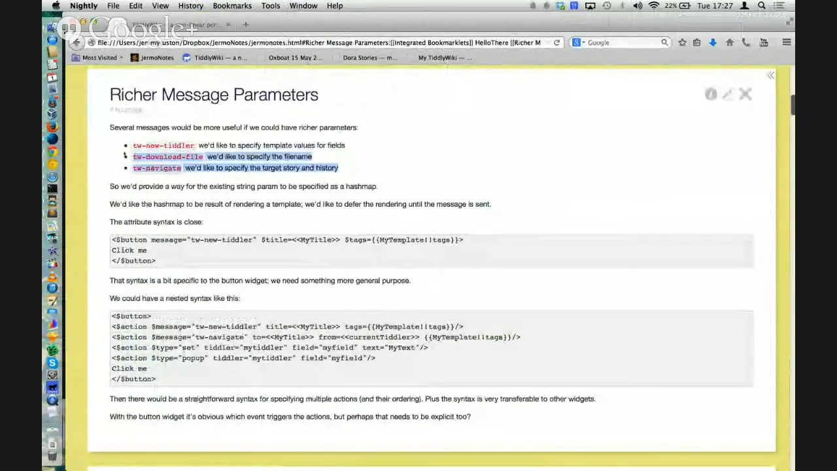So here I'm saying this is a number of messages that would be useful. With new tiddler, we'd like to be able to template arbitrary fields of the new tiddler, and that would let us, for instance, do the new journal functionality that we lack at the moment. The download file stuff that we've just talked about. Also with navigate, you'll remember me saying I'm very interested in providing multi-column ways of working so that there are two or more story columns on the screen and that the user has control over which story column is used to open which kind of link.